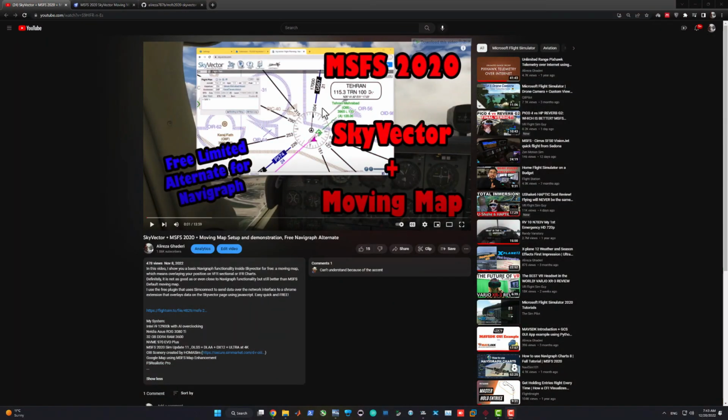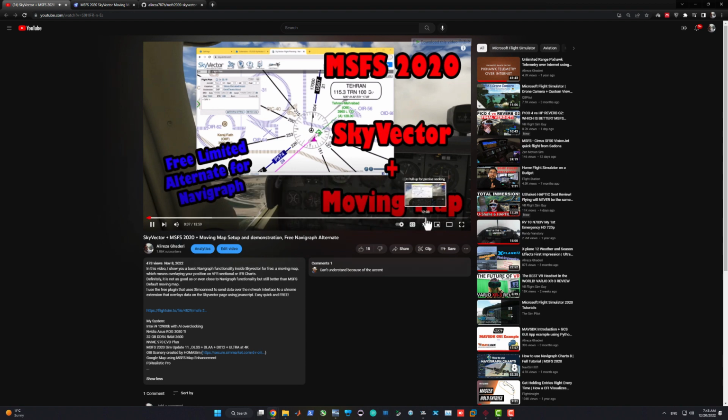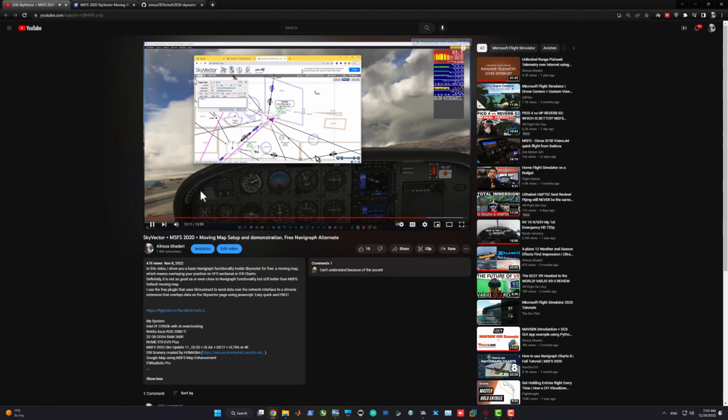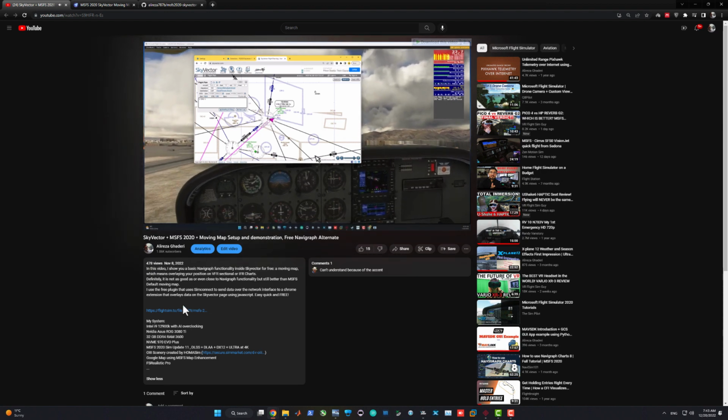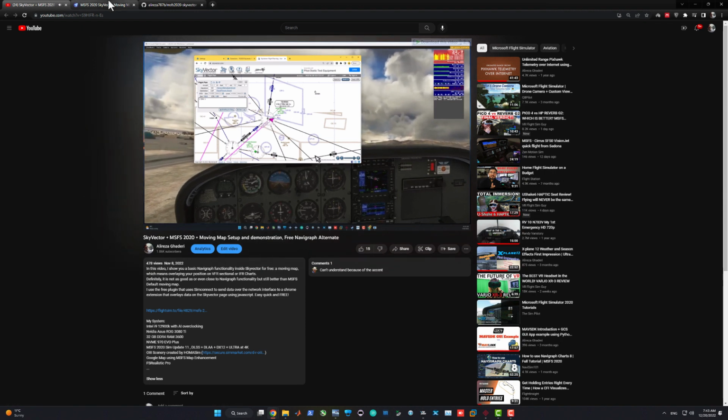Okay, if you are a subscriber or have just watched my last video, this is the video where I show how you can have the moving map inside the SkyVector and introduce how you can add this to your Chrome extensions and so on. This is the final result of that video. You have a moving map inside the SkyVector.